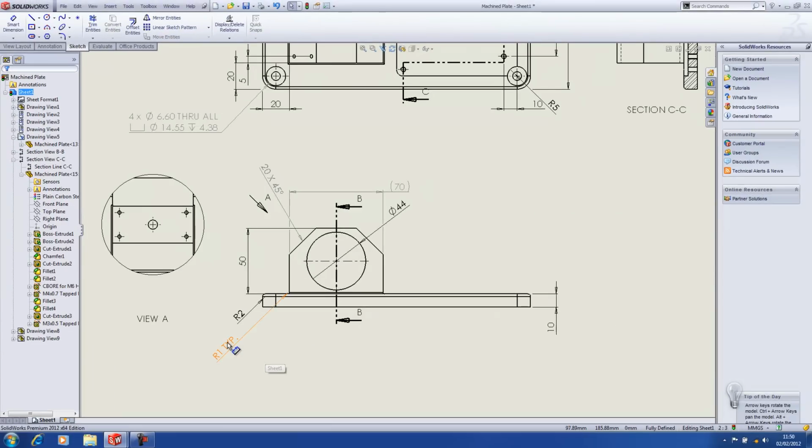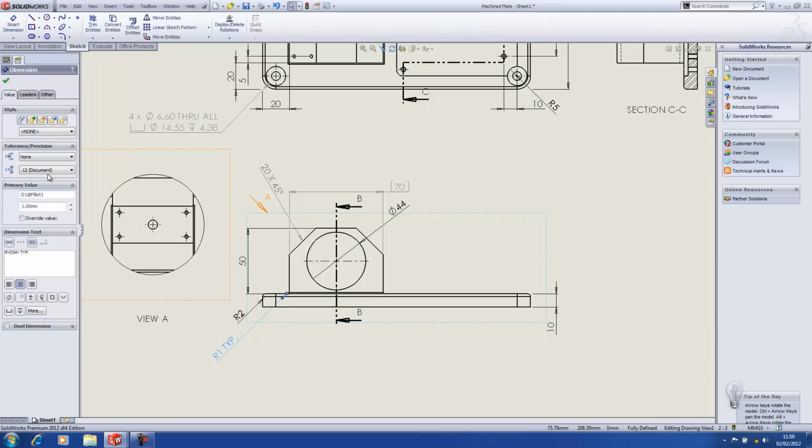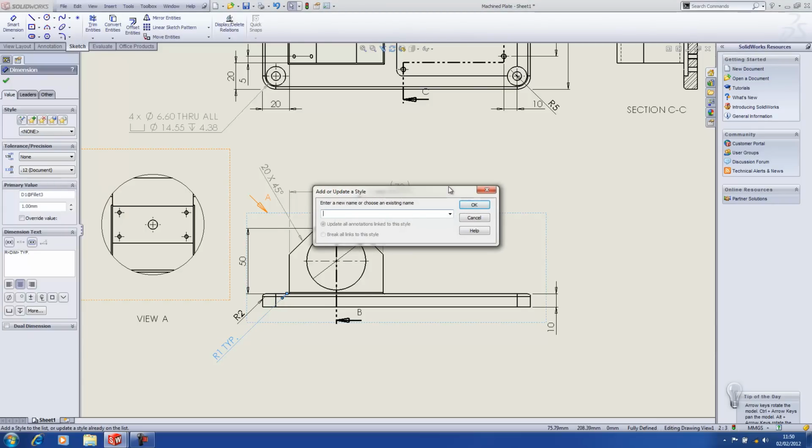Now, a nice thing that you can do with dimensions is create styles and then subscribe similar dimensions to that style. So I'm going to create a style using this dimension, and I'm going to call it webinar.